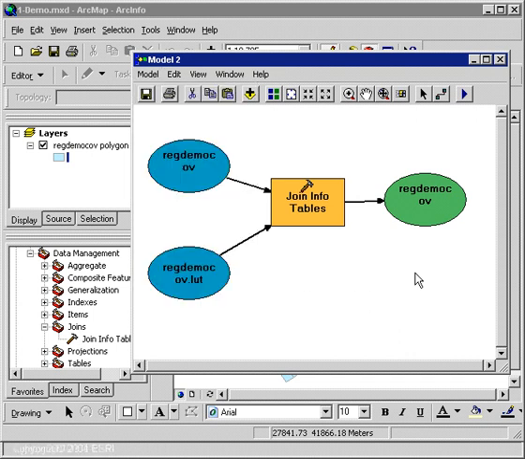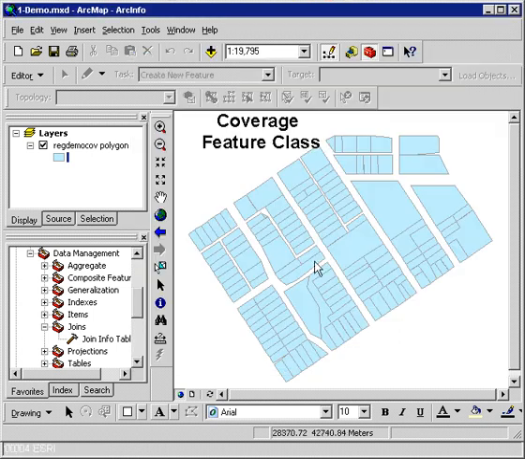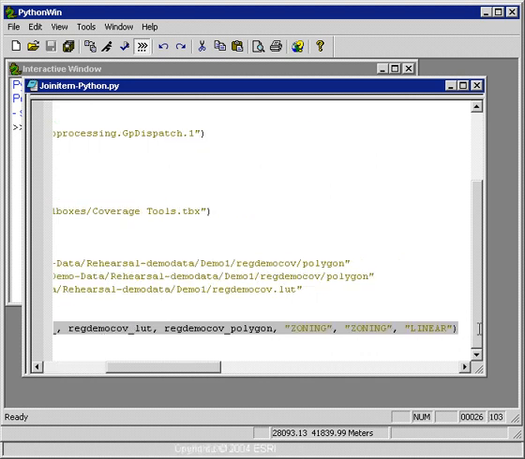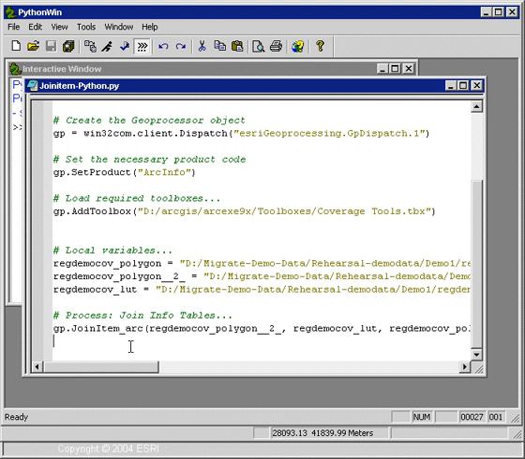Now, I've already done this. I've created a script, and let's have a quick look at Python. And here is an example of the script generated from a previously created model with exactly the same functionality. The important thing for you to notice is that the individual tool and its functionality now appears as a step in the script program. You can take this script and further refine it if you need to.